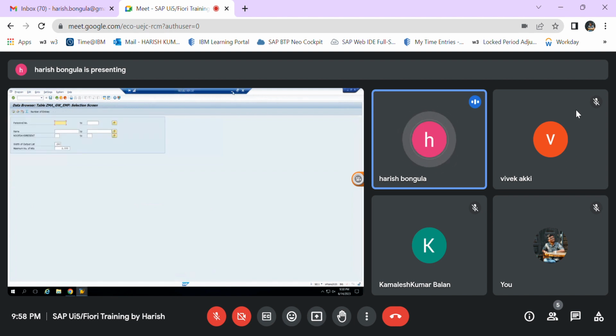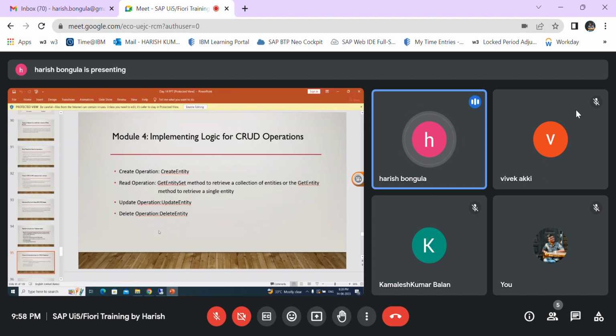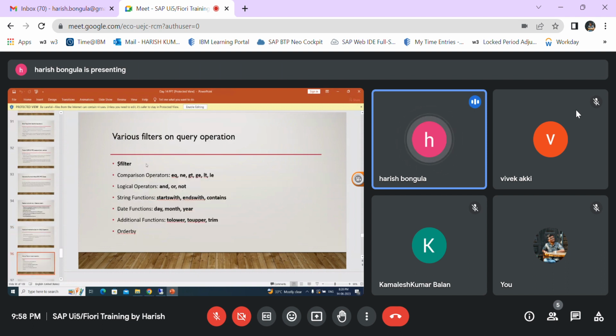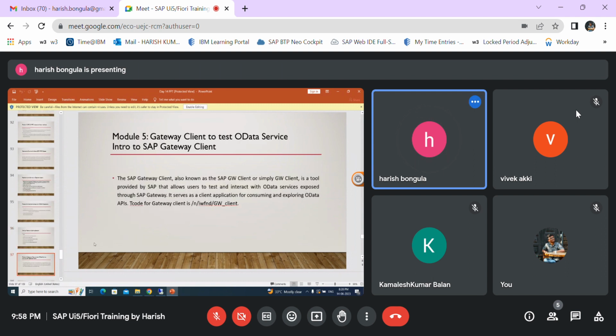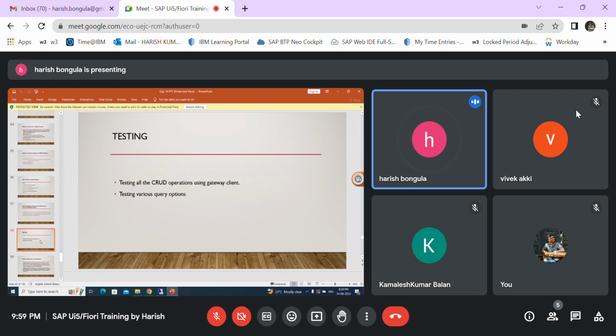At this point we'll stop our class today. Whatever we have seen, we have implemented all the CRUD operations, and we have also tested it in the GW client as well. We have done all the CRUD operations. Tomorrow we'll see the query options. We'll stop the class at this point.